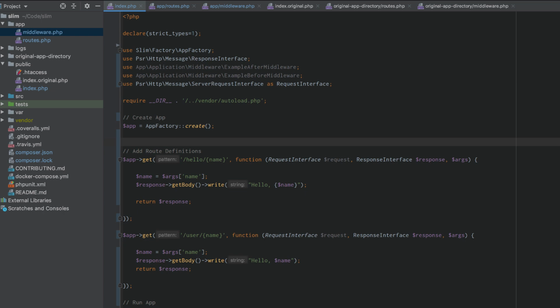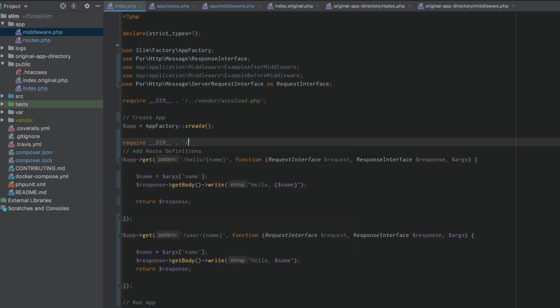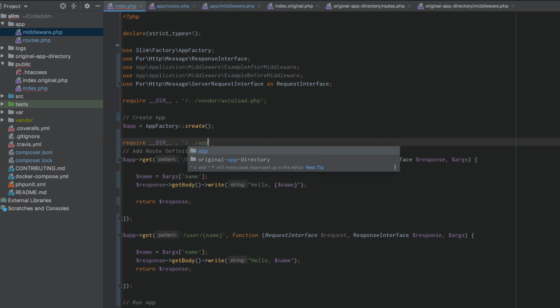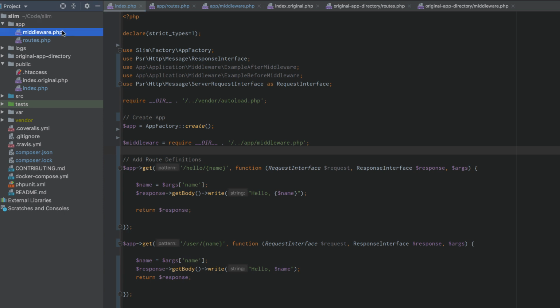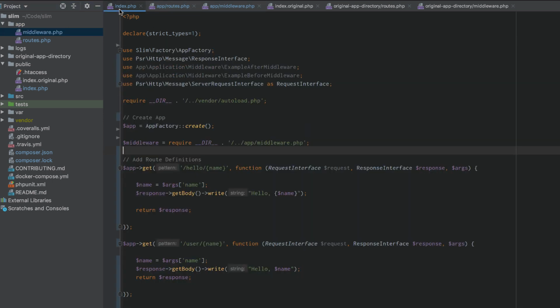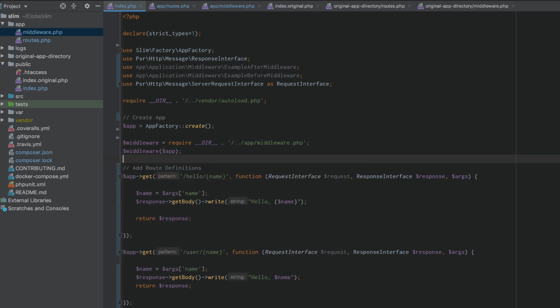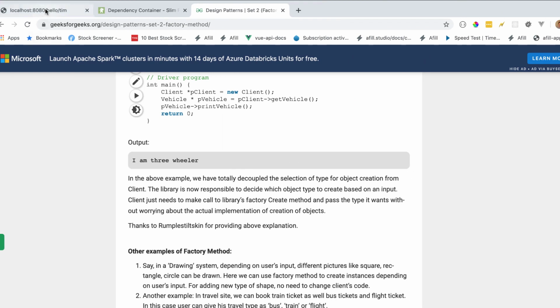So to use the middleware, all we have to do is require our directory path dot slash app slash middleware.php. Then we say middleware equals that function that we are returning, because we are returning a function that accepts an instance of the Slim app. After that, we can simply pass our app to the middleware function. Sweet, easy as that.